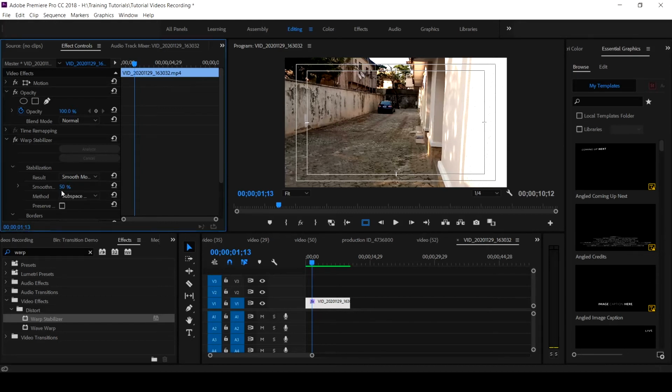When you come down to smoothness, you also have to decide how smooth you want the stabilization to be. The default is 50%, which I also left it at. Then the method of stabilization, which is Subspace Warp, means that when it finishes stabilizing, it has to adjust every piece or every angle that is not in frame to fit the frame that you have done. So this is the perspective.